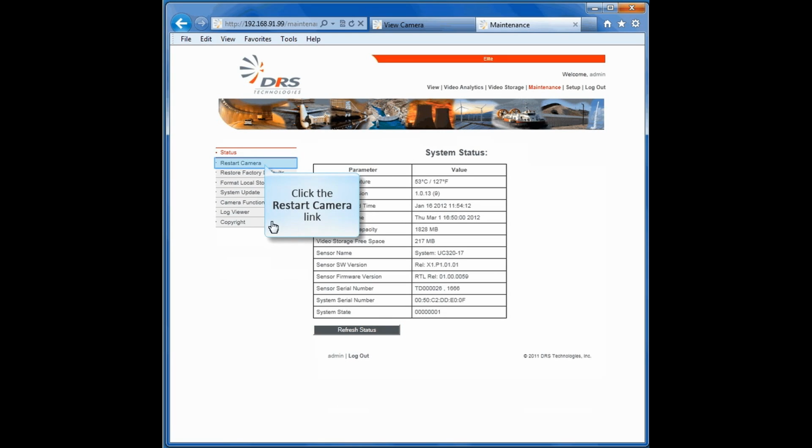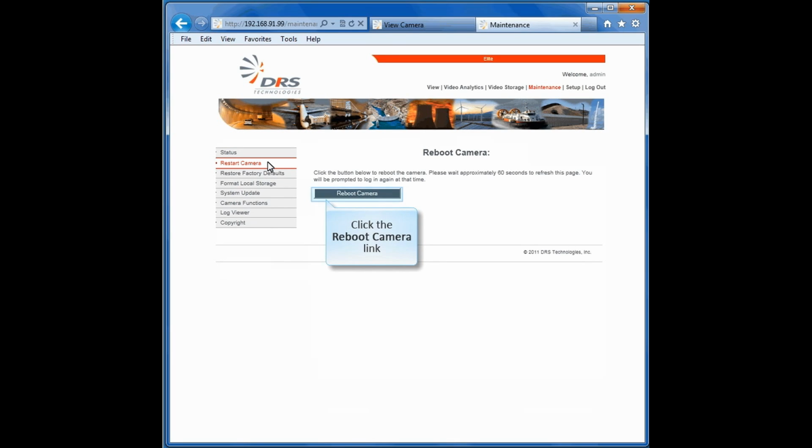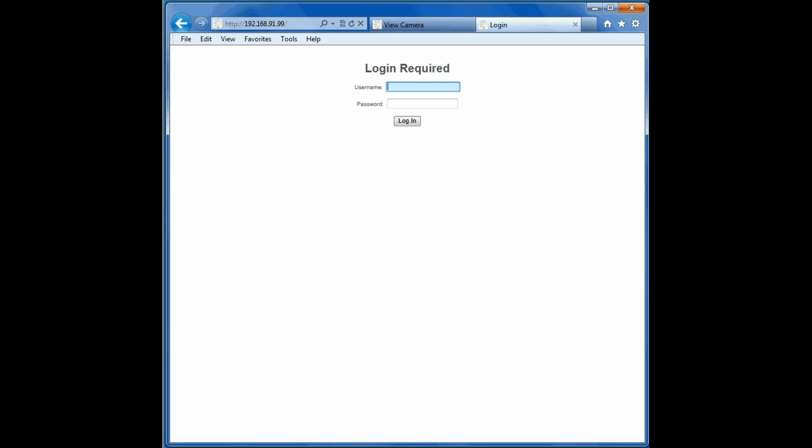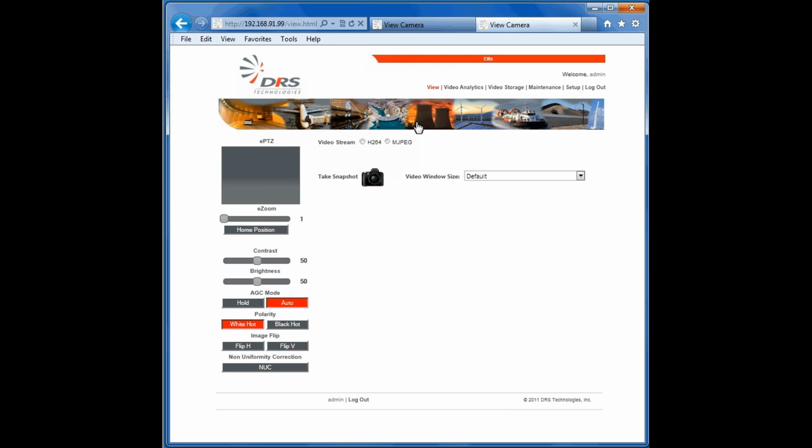There may be times when you need to restart the camera, such as after a power loss or if you're unable to establish network connectivity. Click the OK button to confirm. You'll be prompted to log back in at this point. If the login screen does not appear after about a minute, click the F5 button on your keyboard to refresh your screen. When you restart, you may lose some of the configuration changes. Follow this process with caution and use it only when necessary.